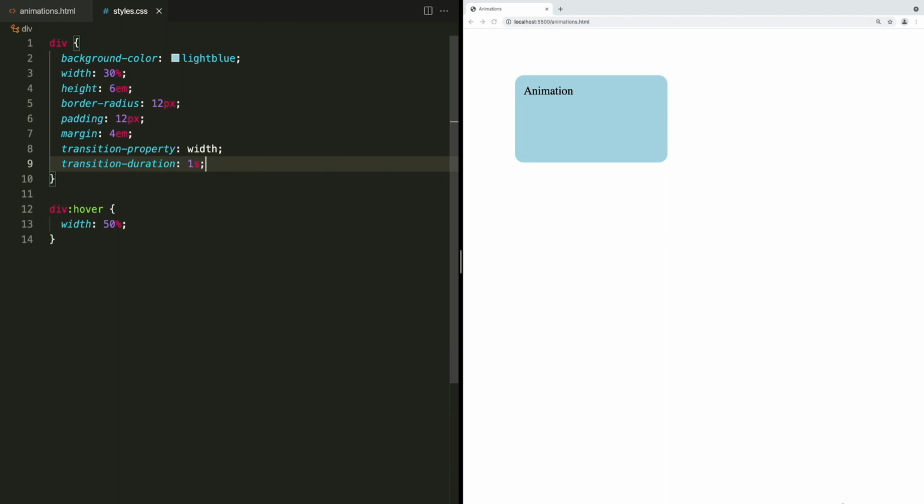And when I save this, now if I hover over the animation, you'll see it slowly transitions over 1 second in both directions. So anytime the width value is changing, we get this smooth transition.